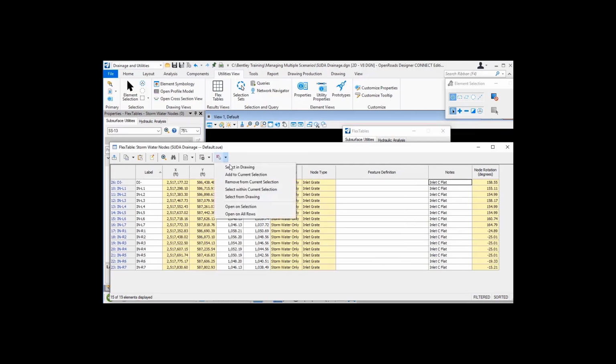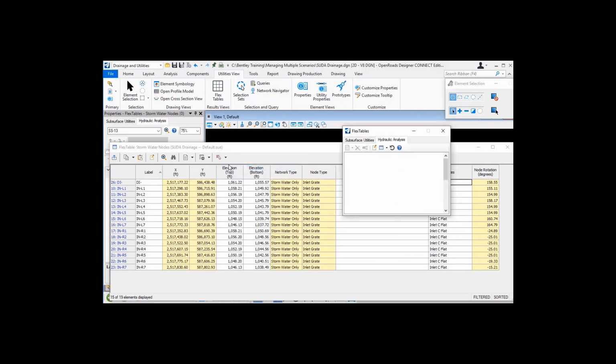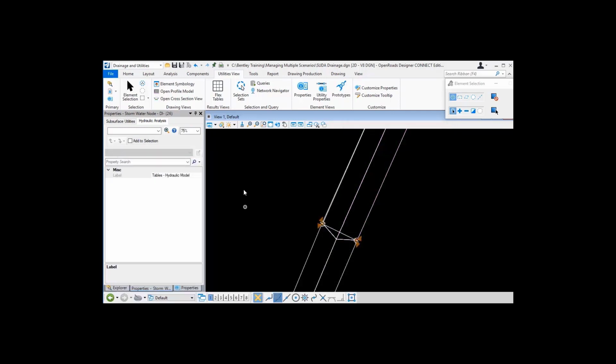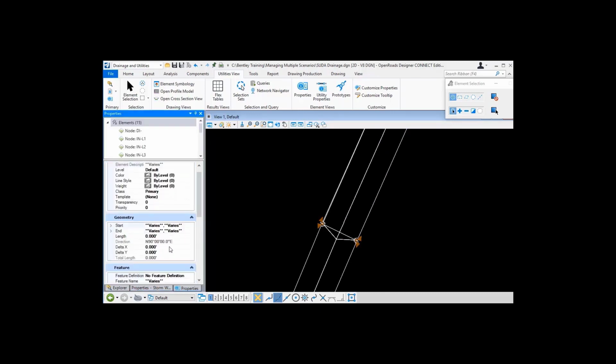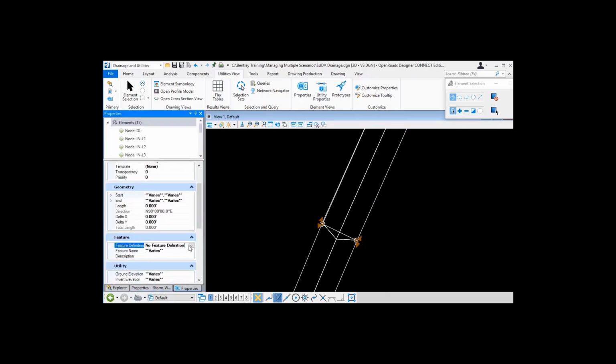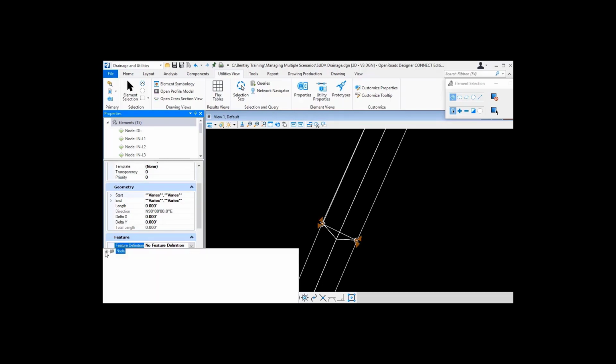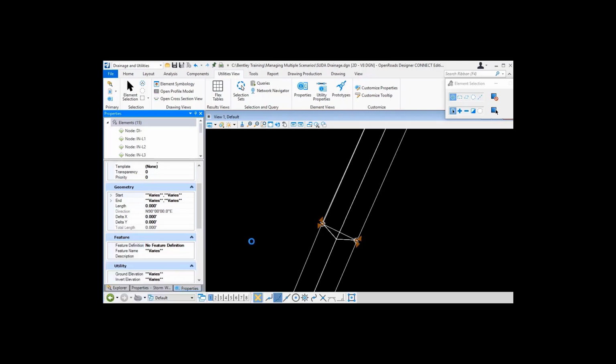Then I can go to select in drawing, and that's going to build me a selection set of 15 elements. So now I can go to the Properties tab and scroll down to Feature Definition and choose from the feature definition list the one I want to use. And then that feature definition is applied to the selection set of the nodes.